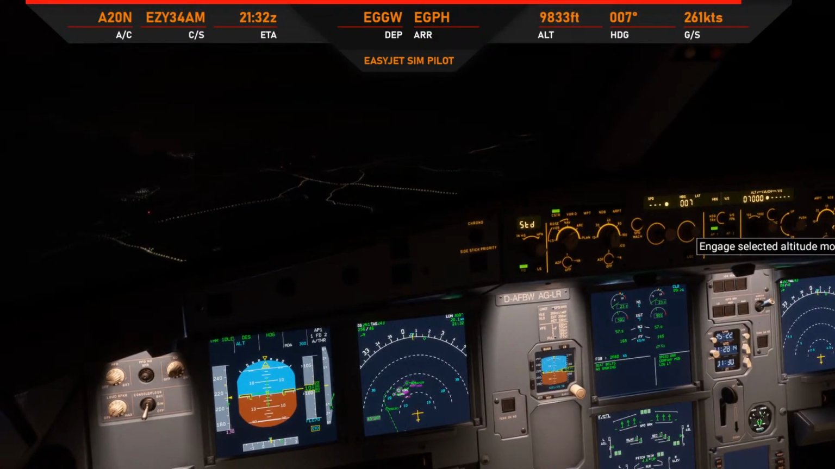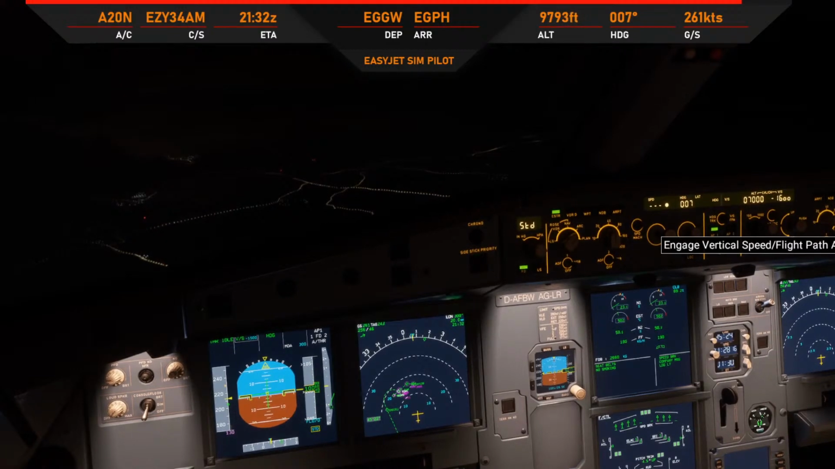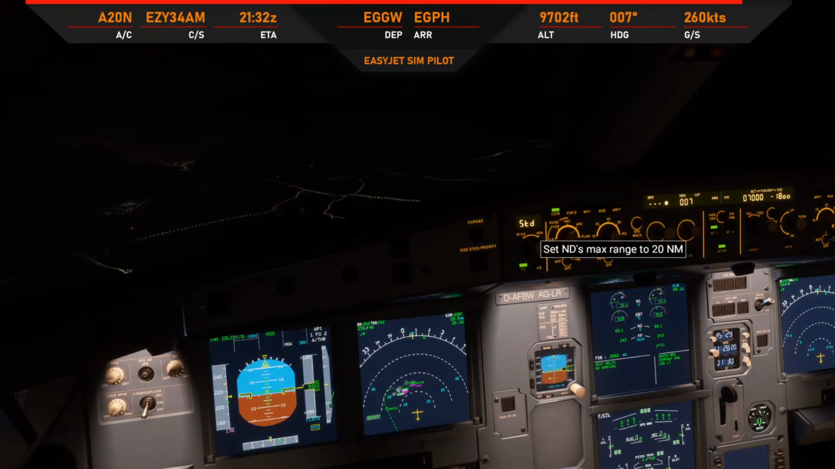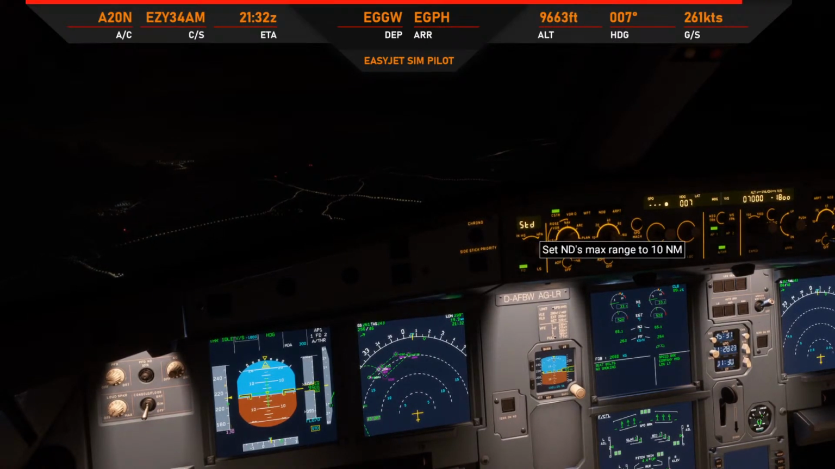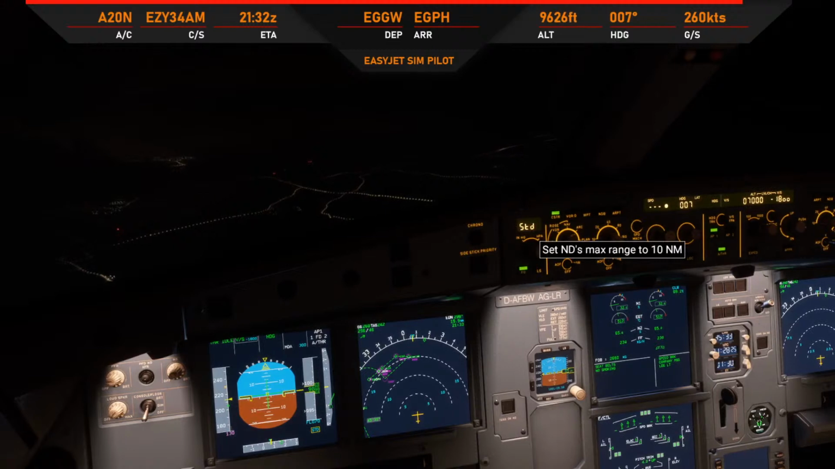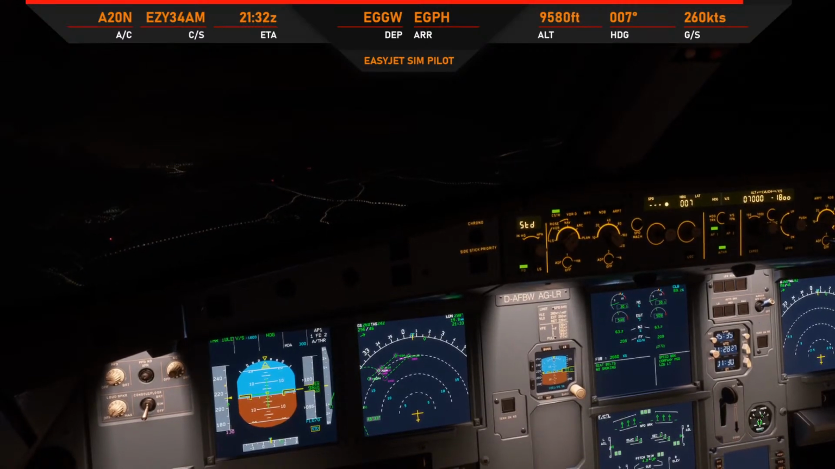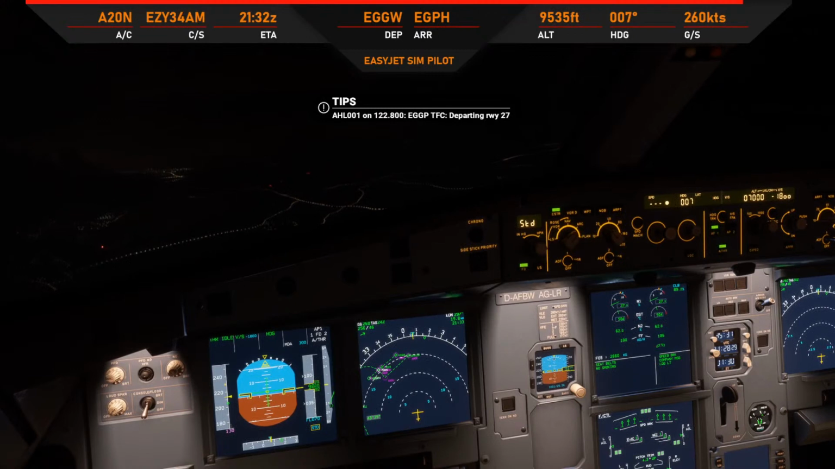Still not descending fast enough for me. We'll pop this in manage mode. Let's see if we can just increase that rate of descent a little bit. 15 miles away from our intercept point of the ILS.